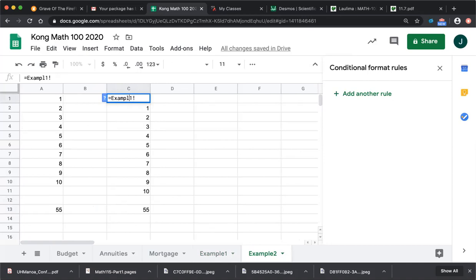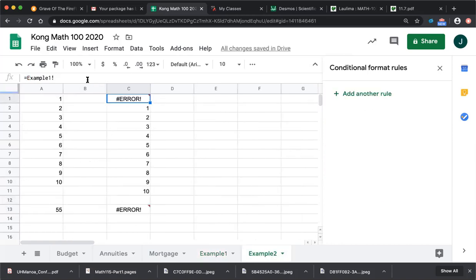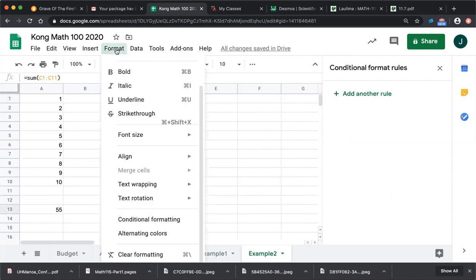Oh, I spelled this wrong. Example 1, exclamation mark, and then whatever box I wanted. So going back here, this is the box B12. So type in B12, hit enter. And you see that two things happen. It references that number. It also includes the formatting, which makes this guy assume that, okay, then the answer is probably in that same format. But if you don't like that, you can just change it back.